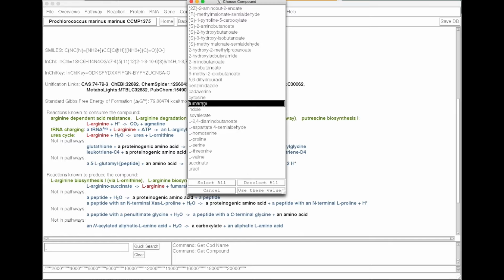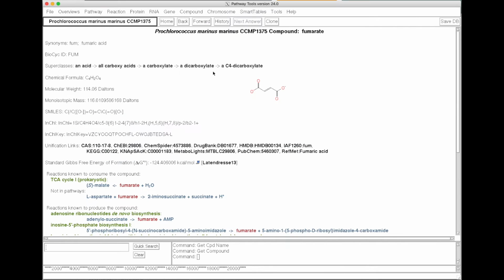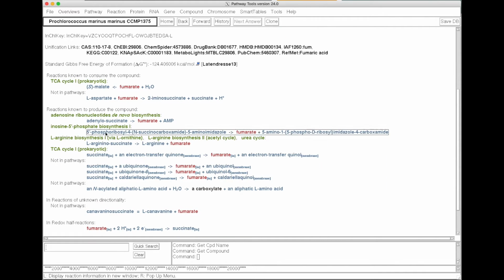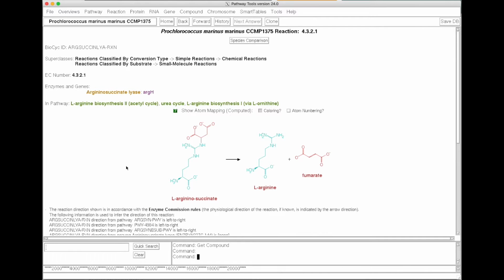Let's select fumarate, and we go to the compound page for fumarate. Now from this page we can navigate to the reaction or pathway pages shown here. Let's click on this reaction to go to the reaction page. The reaction page shows us the one or more enzymes catalyzing this reaction, what pathways it's present in. We can turn on atom numbering to indicate corresponding atoms across the products and the substrates, and we can turn on and off the coloring.